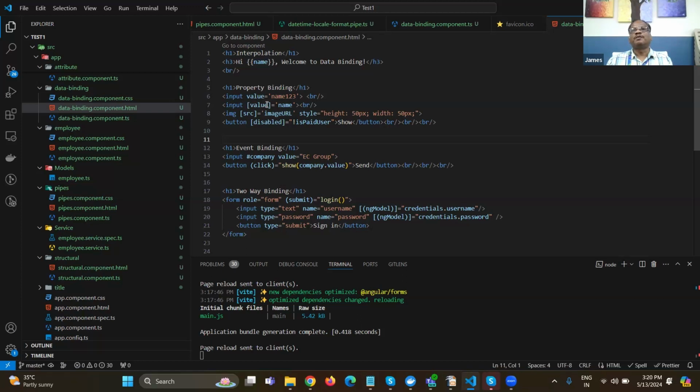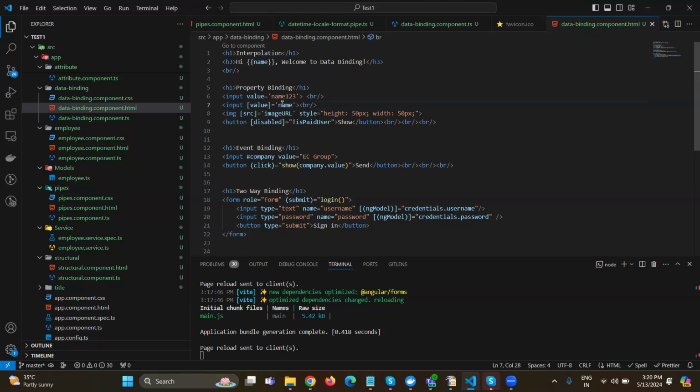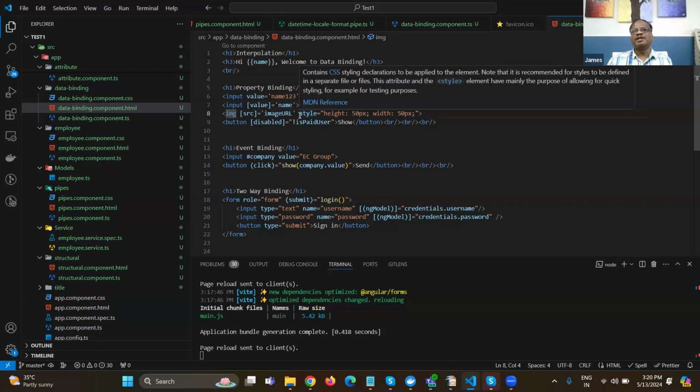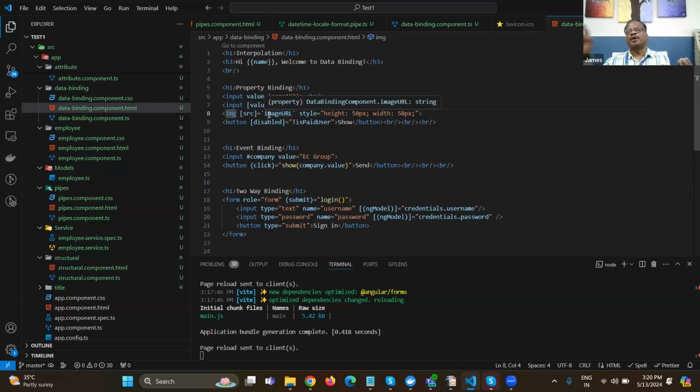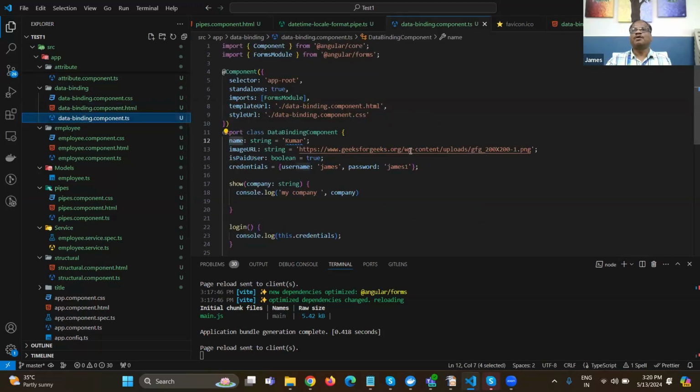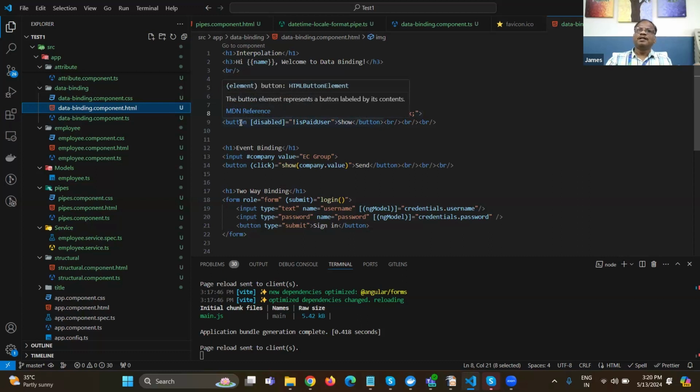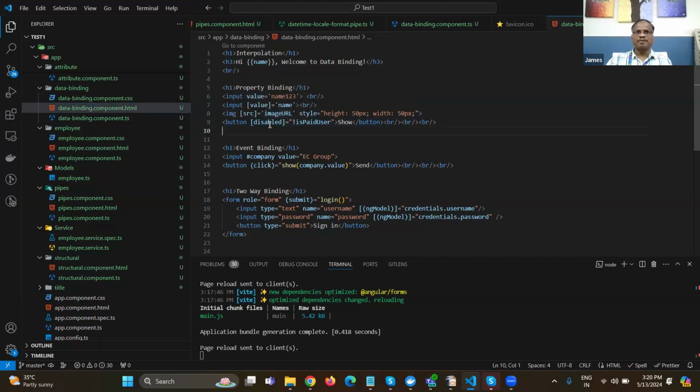Not only for one string, some image also. In the image tag, you are familiar: SRC, here we will give your path. The entire path we will give, it will reflect. Here we are passing dynamically. We are passing that URL. So here we have one URL, that URL we are passing here dynamically. Okay. So for input, value is a property. For image, SRC is a property. Then for the button, disable is an HTML property actually. Here we are making it a property binding in Angular by adding these brackets here.